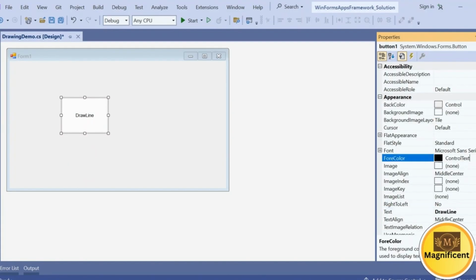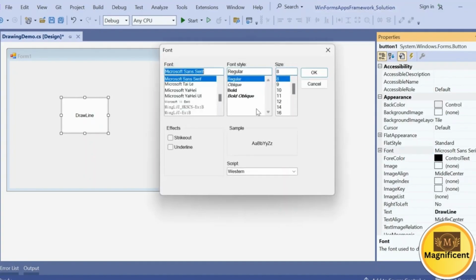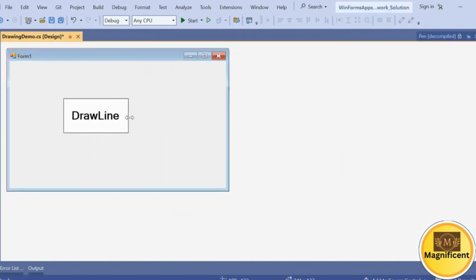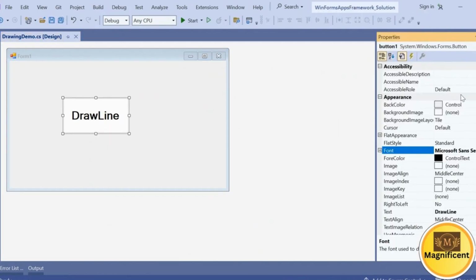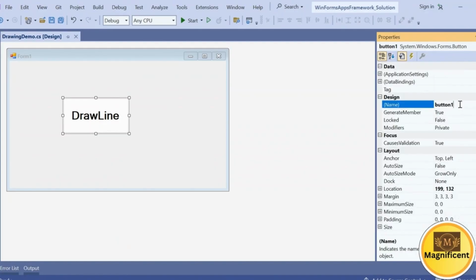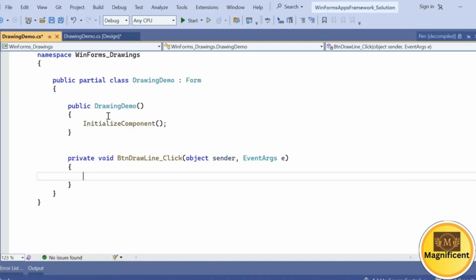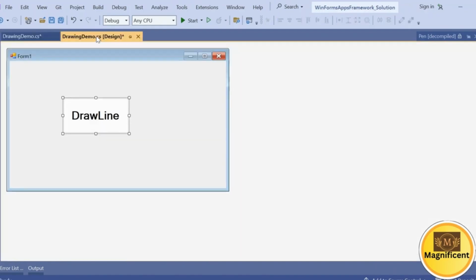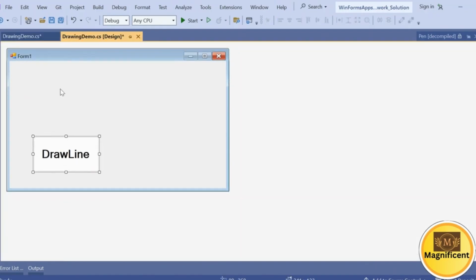On this draw line, let's increase the font size to make it more easily visible. And for this button, I will also give the button name btnDrawLine. So when I double click, it will create an event for draw line. On this plain surface of the form, we are going to draw a line.